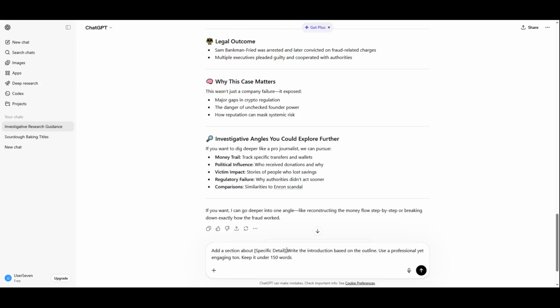Now that you have the structure, move into drafting the article section by section. Do not ask ChatGPT to write the entire article in one go if you want better quality. Instead, start with the introduction. A good prompt would be, write the introduction based on the outline. Use a professional yet engaging tone. Keep it under 150 words. That gives ChatGPT a clear goal, a tone direction, and a length limit.